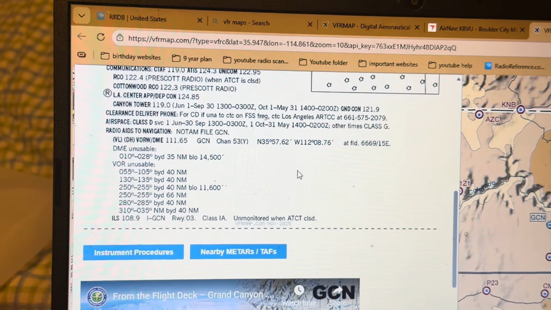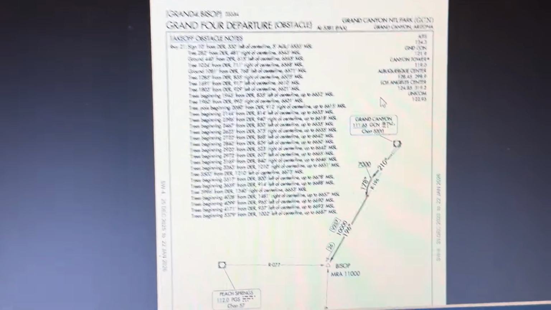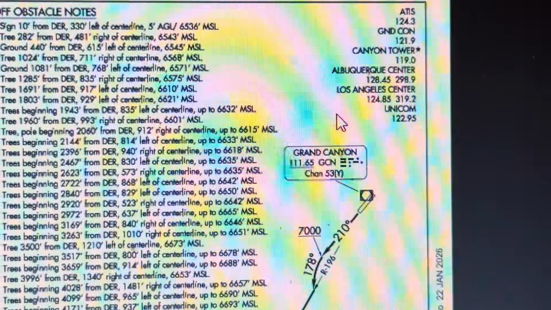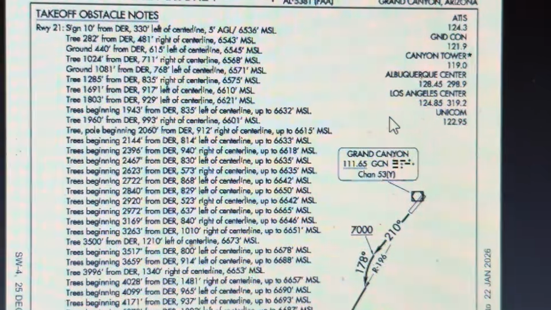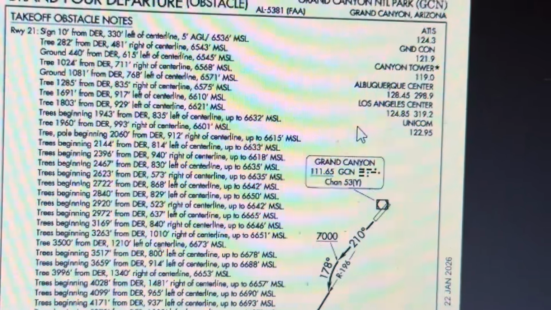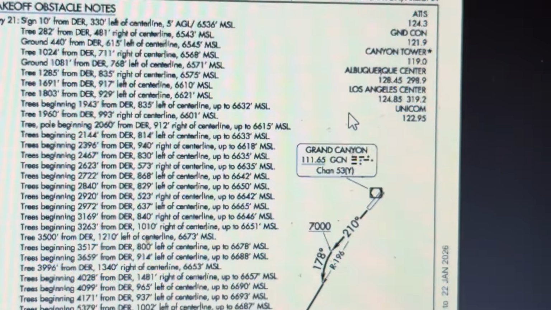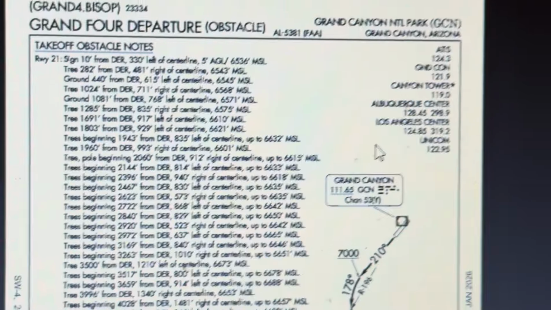And then on here, on international providers, they got like Brand 4. This one is their main departure, okay? So you see all that departure information they got to follow, okay? So right here, you got to contact those approach. So like Albuquerque Center, Ground Control, Canyon Tower, Albuquerque Center, LA Center, and Unicom. So all those might be in your favor or all those might not be.